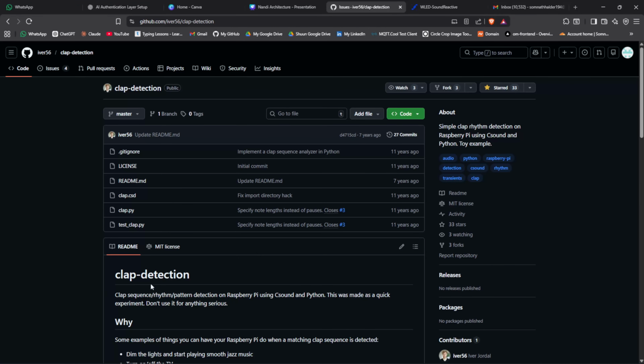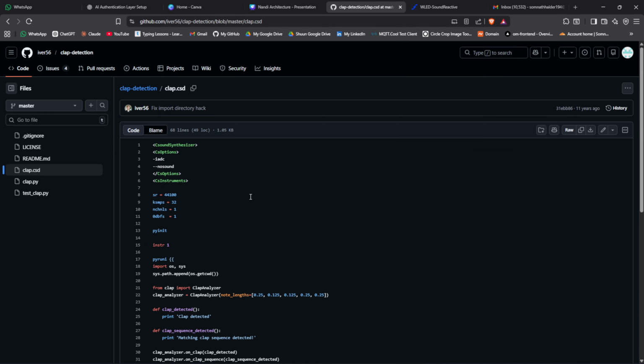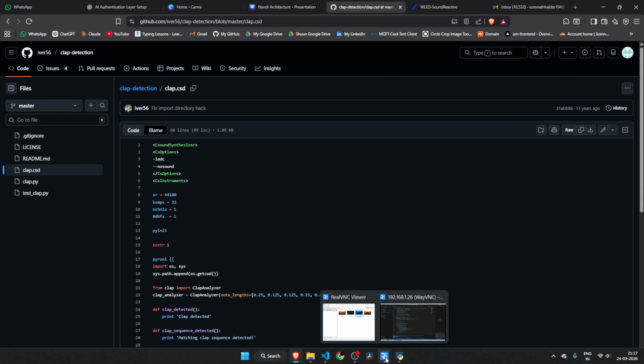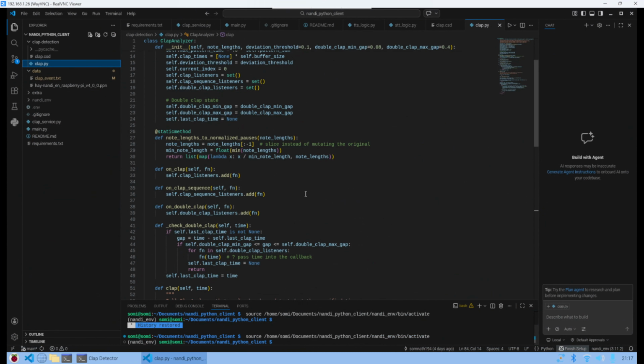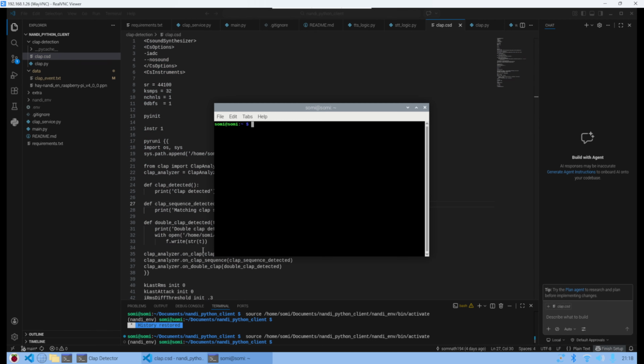So this is the repository specially designed for Raspberry Pi, and we can do the clap detection. This repository uses SoX to detect the claps. So let's go into the Raspberry Pi and check this. For this we will go into the RealVNC server on my Raspberry Pi. First, after you clone the repository, you have to install the SoX library.